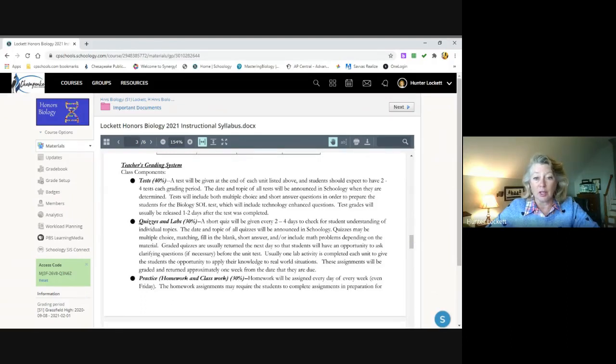The Chesapeake Public Schools grading scale, the grading system for my classes, and this is universal in science, is 40% for tests, 30% for quizzes and labs, and 30% for daily practice, which includes homework and classwork.